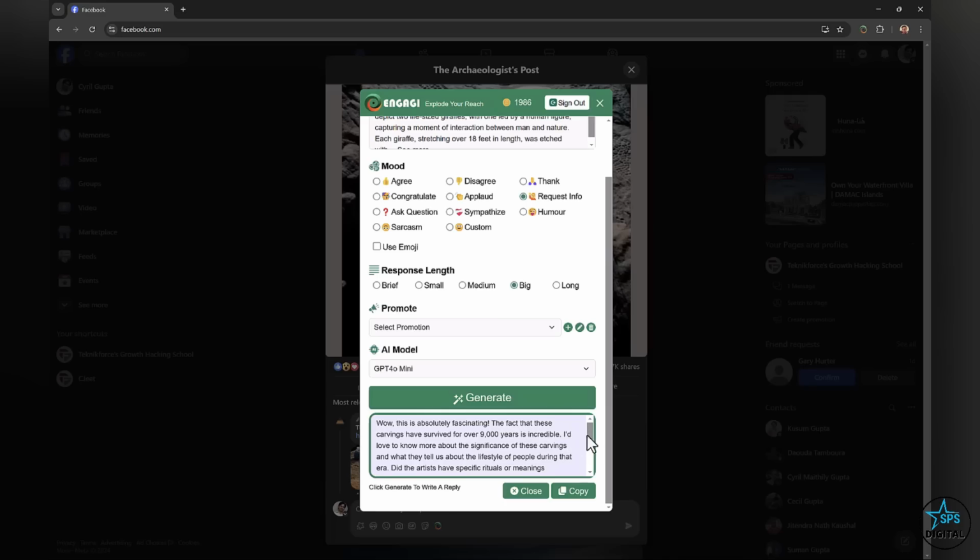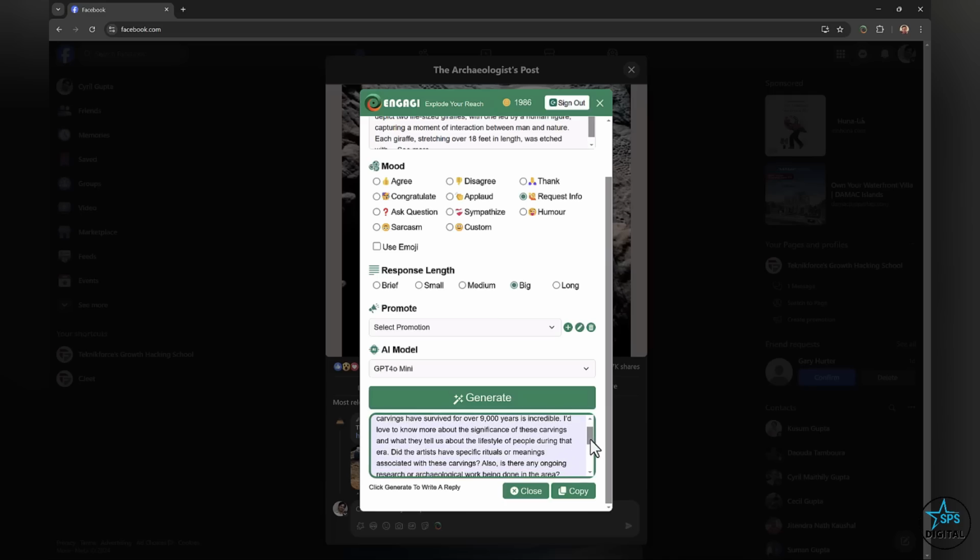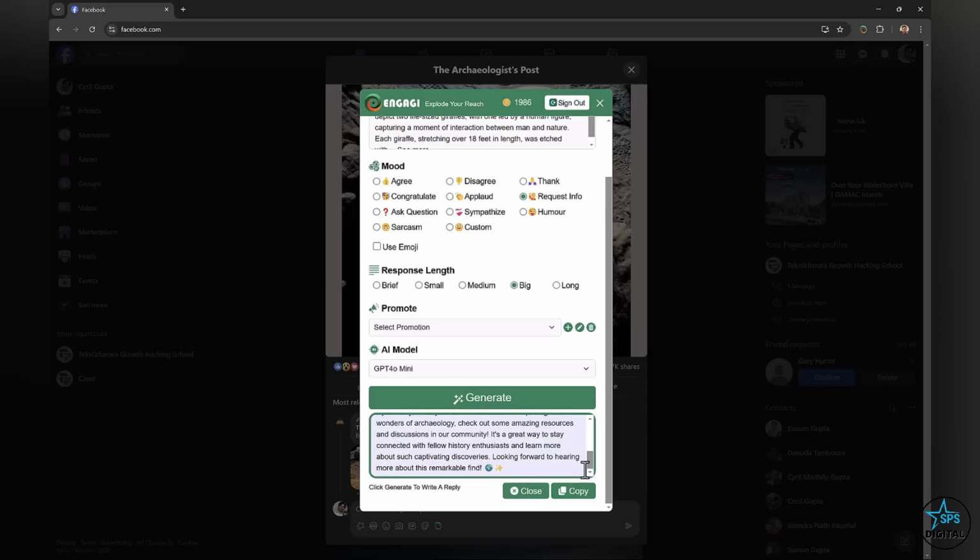Wow, this is absolutely fascinating. The fact that these carvings have survived for over 9,000 years is incredible. I'd love to know more about the significance of these carvings and so on. All of this information is absolutely relevant to the post. It's not mindless, it's not spammy, and people who see this are actually going to read it.